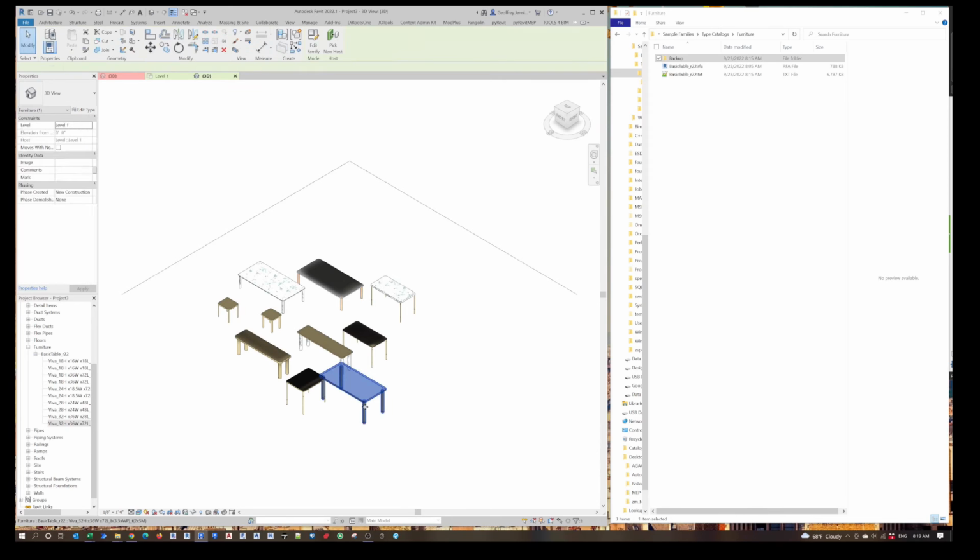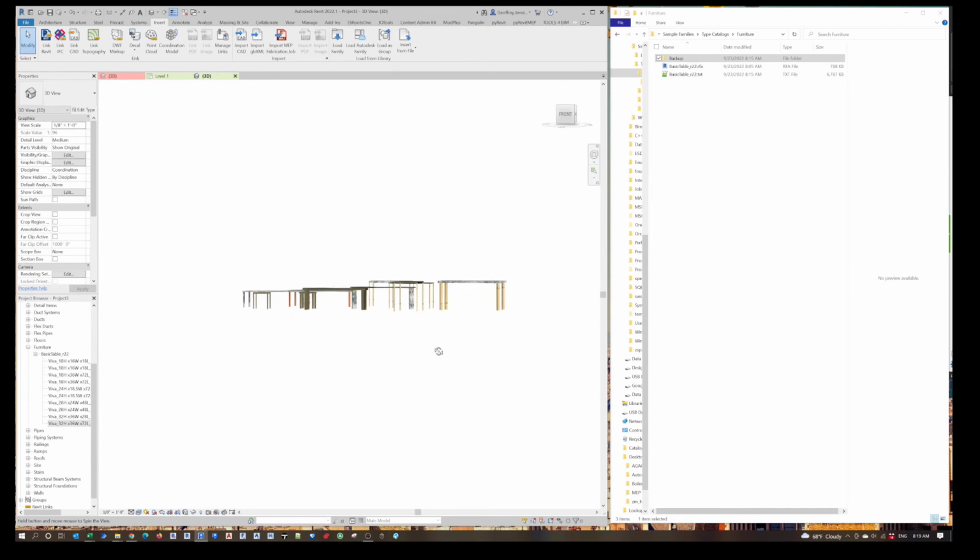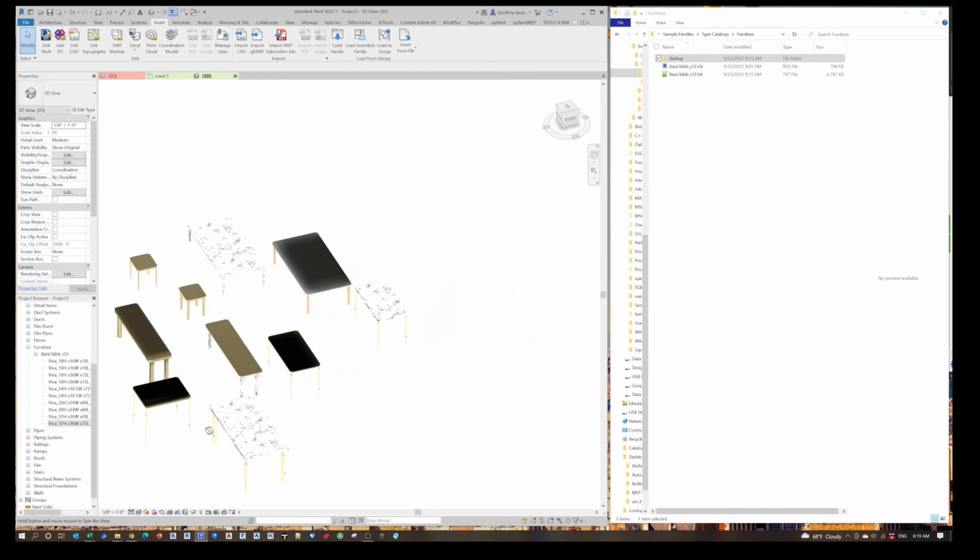So X out of that, move this out of the way. And you can see now all your different heights available as well, all done parametrically.